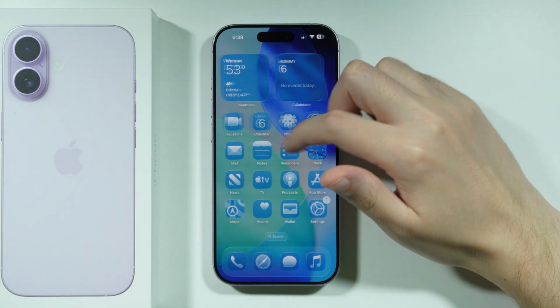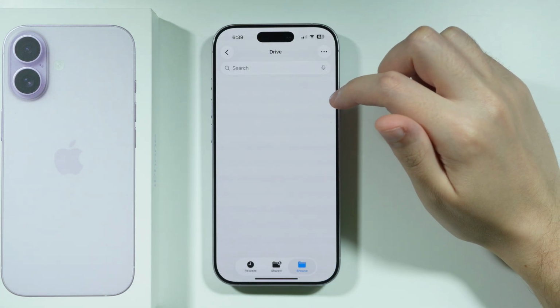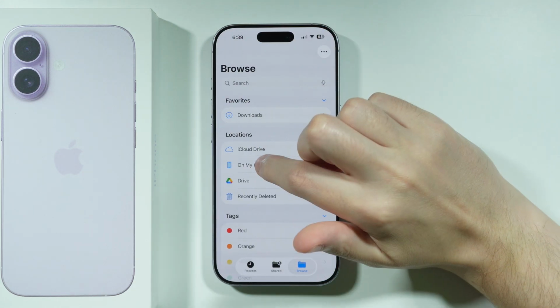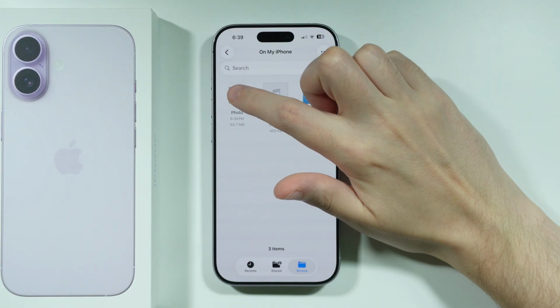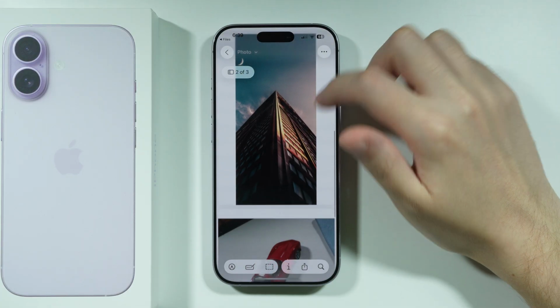Alright, now we're gonna go to the Files app. Let's find our PDF file, and there we go, here it is. And that's pretty much it.